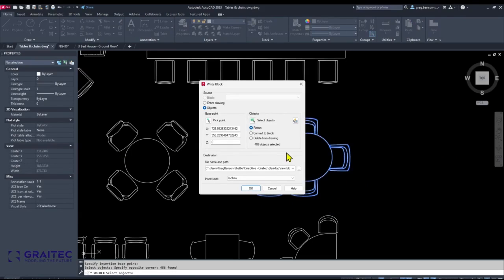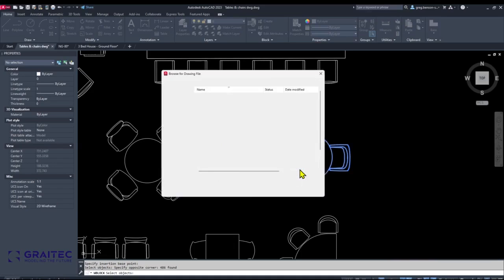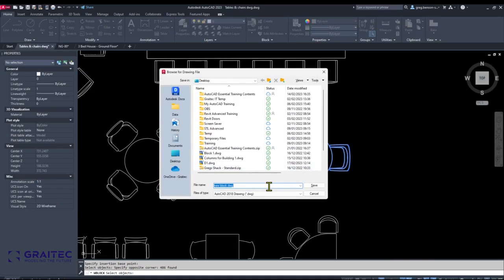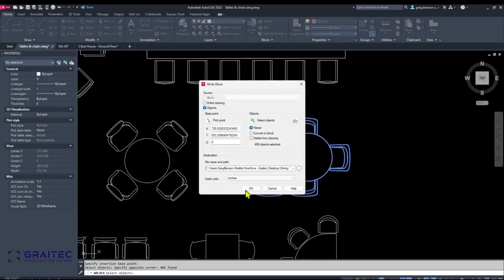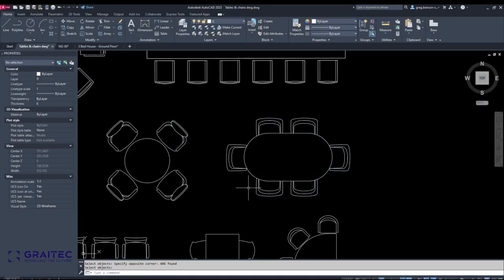Now, here's the thing, look at this down here. Insertion unit inches. I'm not going to change that. I'm going to leave it on inches. And I'm going to just decide where I'm going to put it. I'll call this dining table. And I'm just going to put this on the desktop for experimentation purposes, for testing purposes. And go ahead and click OK.